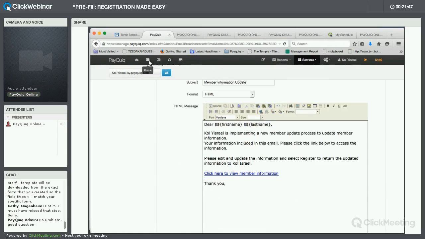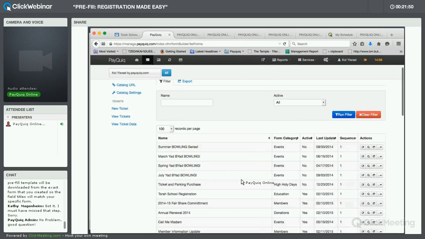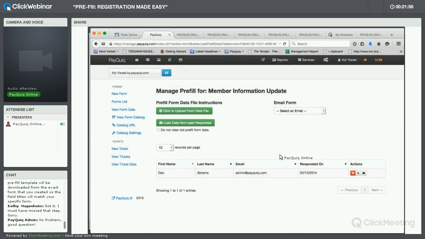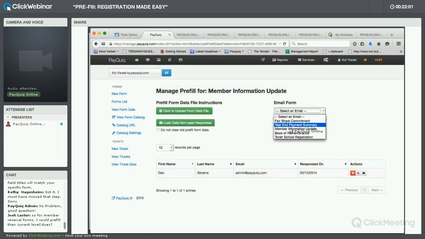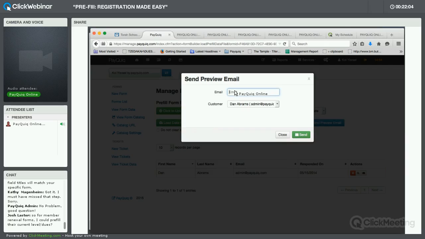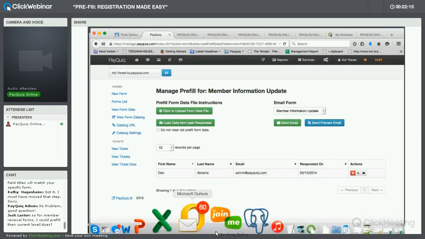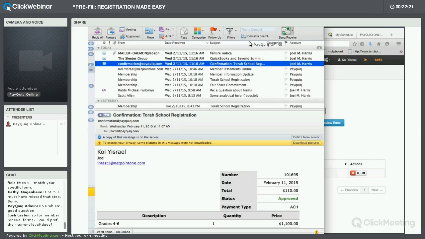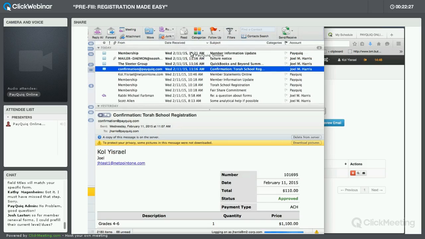So now I've created the email. I'm going to go back to my pre-fill service. I'm going to go ahead and send out. I'm going to do actually a preview email right now. So I'm going to manage my pre-fill. I'm going to select my member information update. I'm going to send a preview to myself just to make sure it looks the way I want it to look. I'm going to select one of my members, and my email was sent successfully. I'm going to go to my email box. Let's go ahead and put it in here. Okay, there it is.